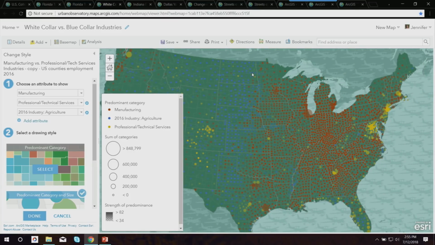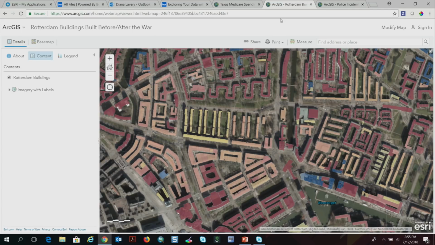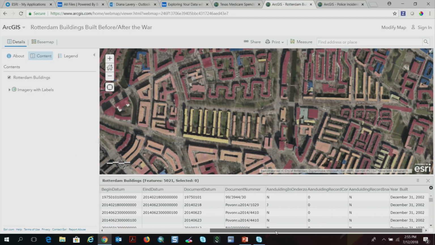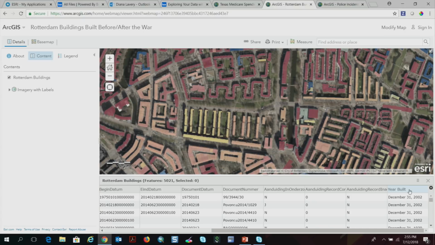Do you want to give another example? Yeah. How many of you ever work with date fields? Cool. Here we've got some buildings in Rotterdam. One of the attributes we have here is year built. How would smart mapping handle a date field?